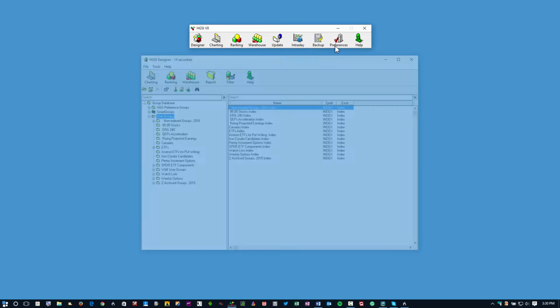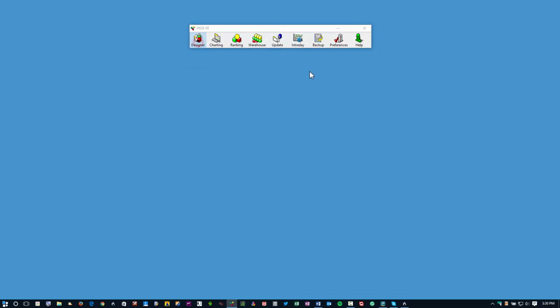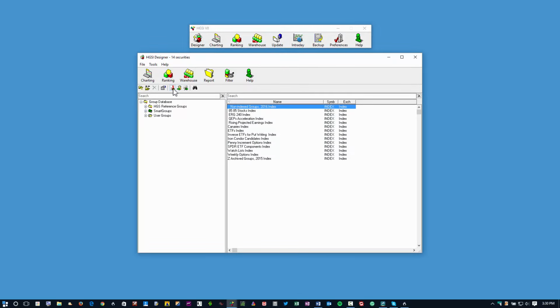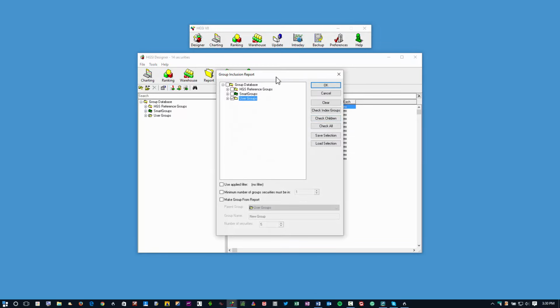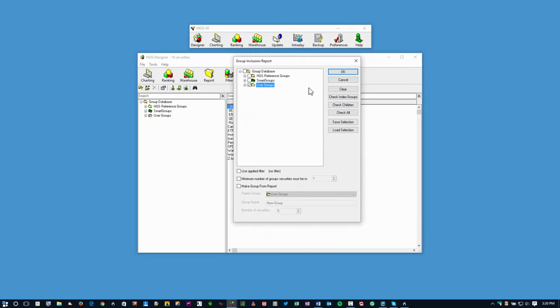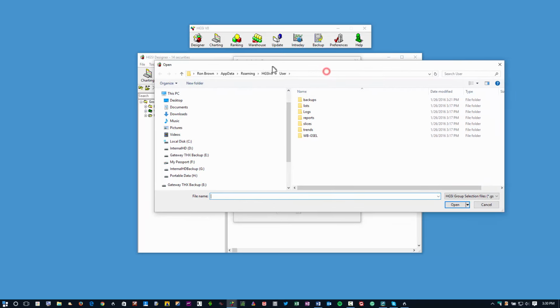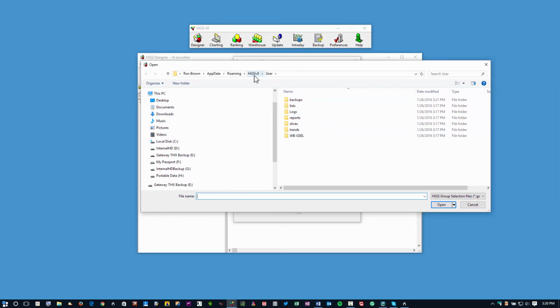Now let me check out a couple of other things here. I'm going to go into the designer. I'm going to click on Group Inclusion Report. I'm going to clear everything. I'm going to load selection, and this is a directory that I'm looking for.